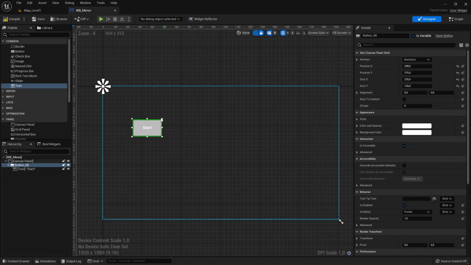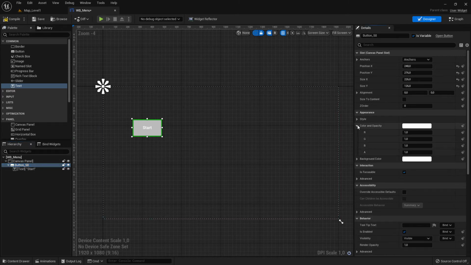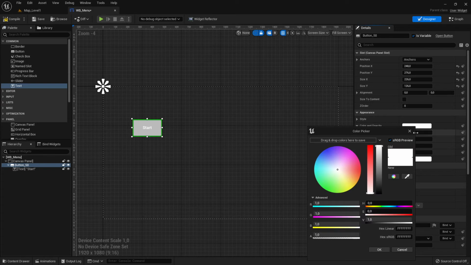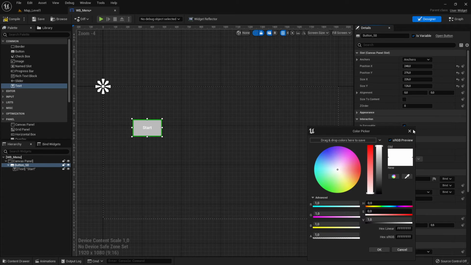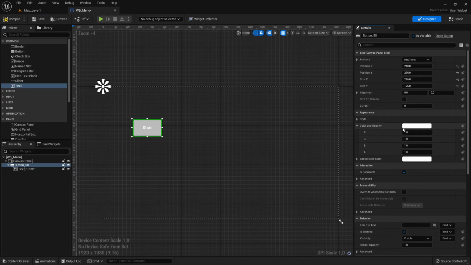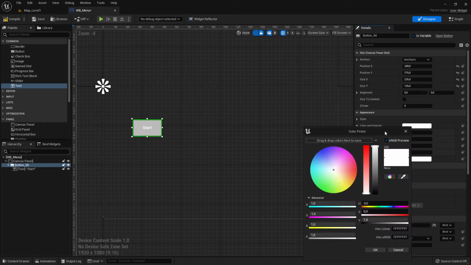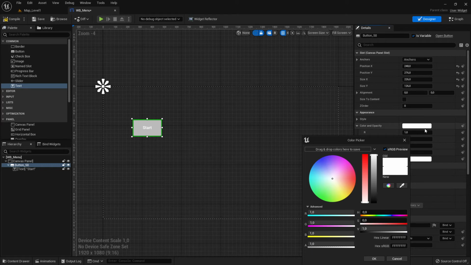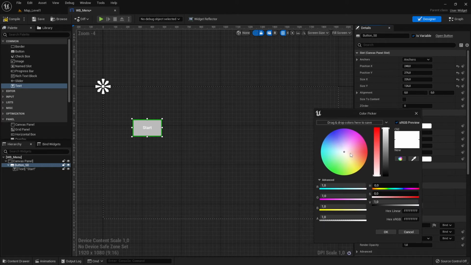Let's give this button some color. I click this one. You can click the button here, or you can click the button here. Same effect. On the right side, I go to the options menu, to appearance, to color and opacity. You can write the color directly if you know the numbers, but I don't. I click on this color and opacity field, and this pop-up menu comes. This is much more convenient, and then I can choose the color I want.